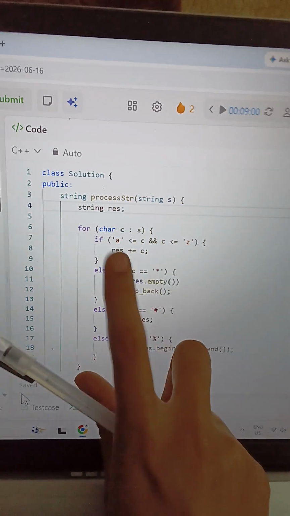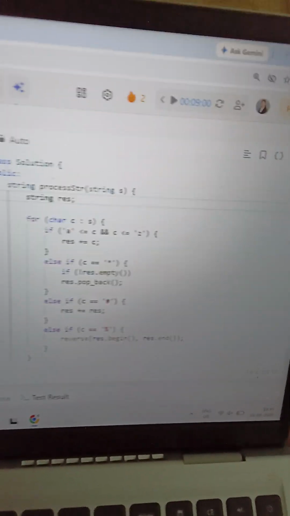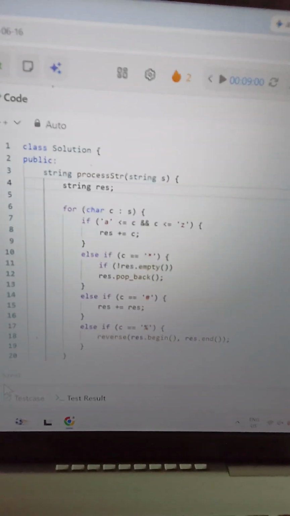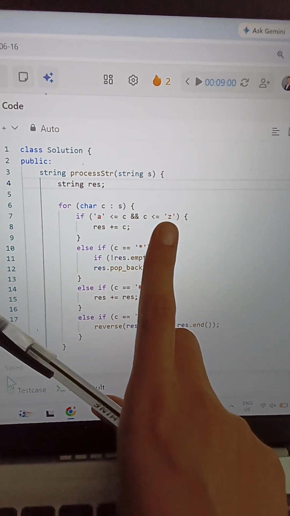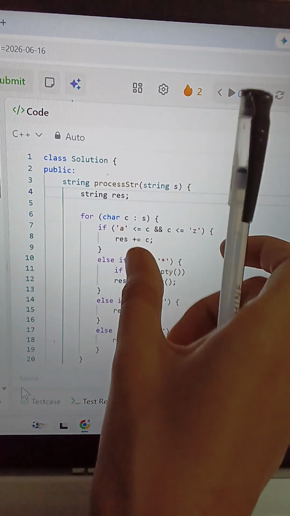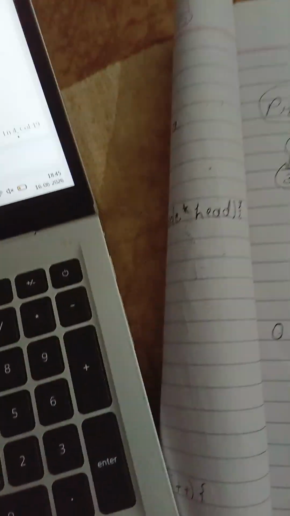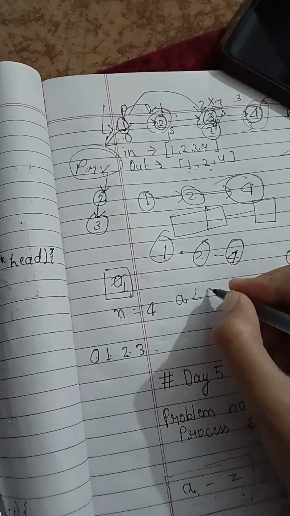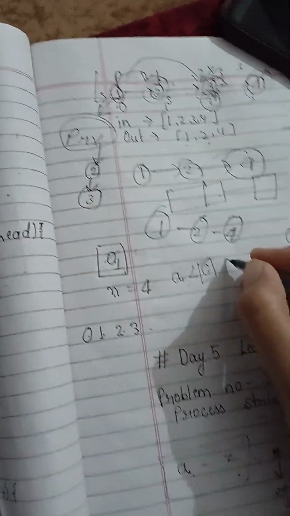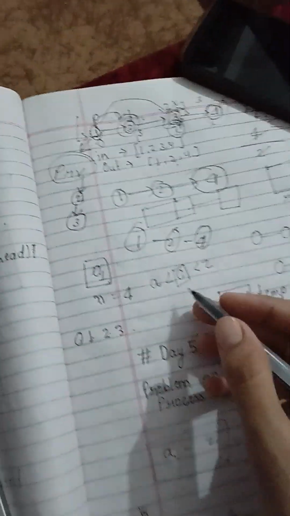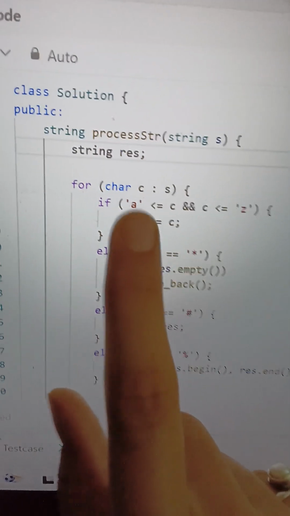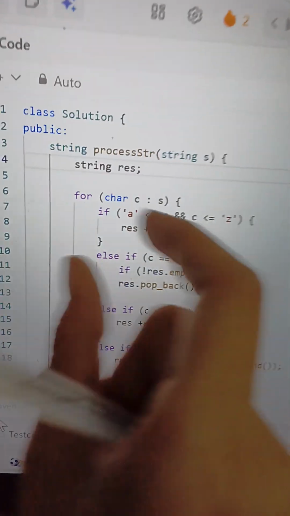So we go into this loop and implement the main conditions which will help to solve this problem. The first condition is: if a is less than or equal to c and c is less than or equal to z, meaning the character must lie between a and z. If character c goes out of this range, we will not perform this if condition. If the condition is satisfied, we append this character to the result box.